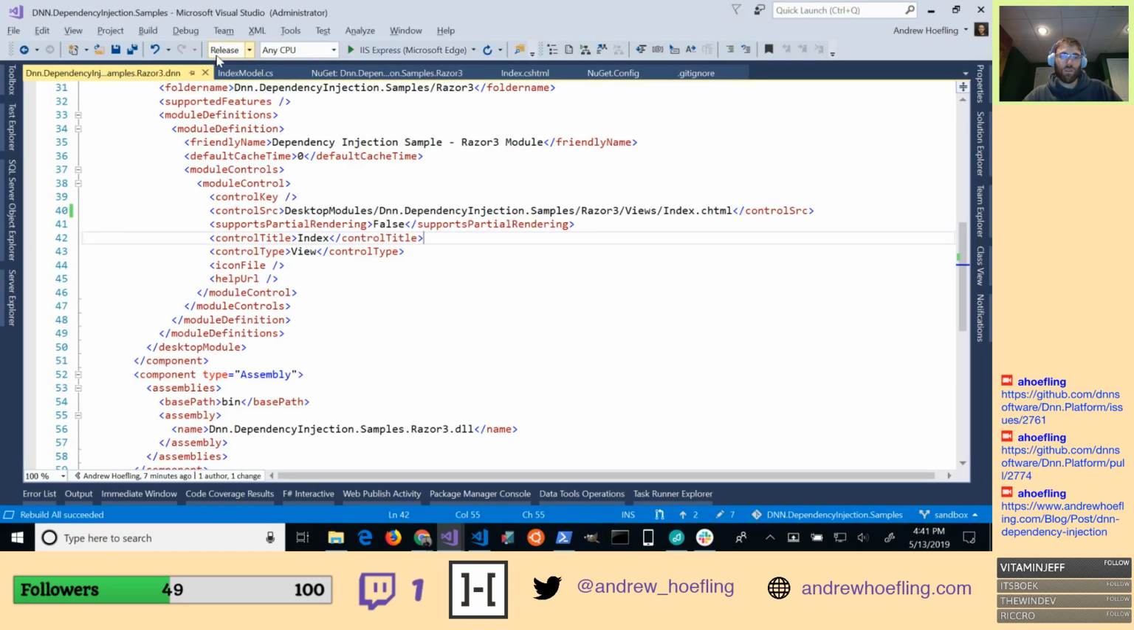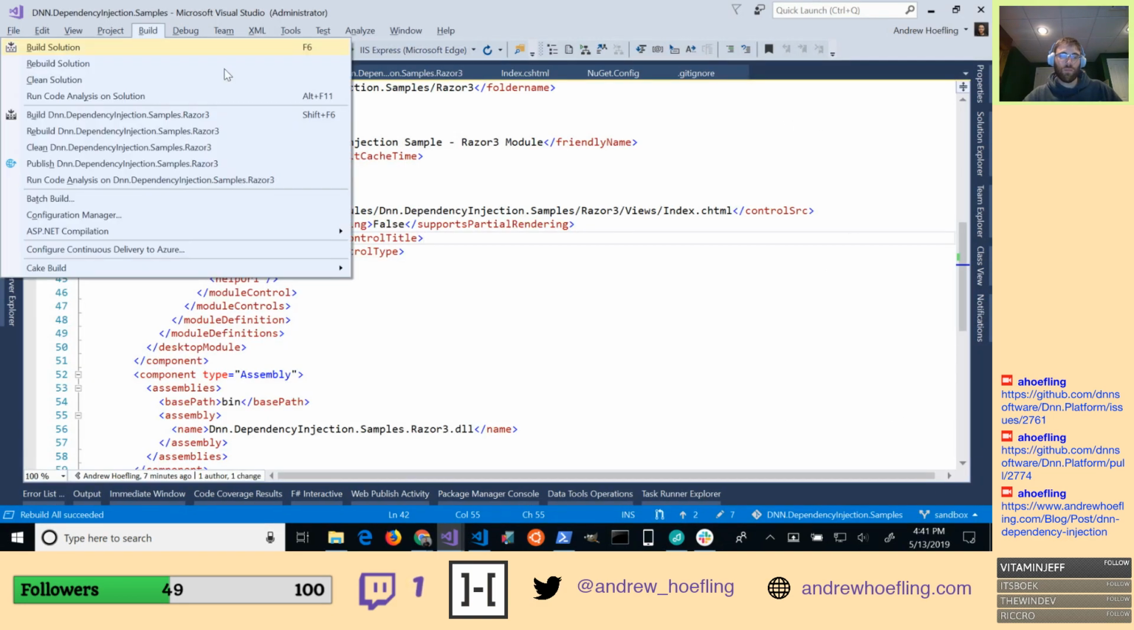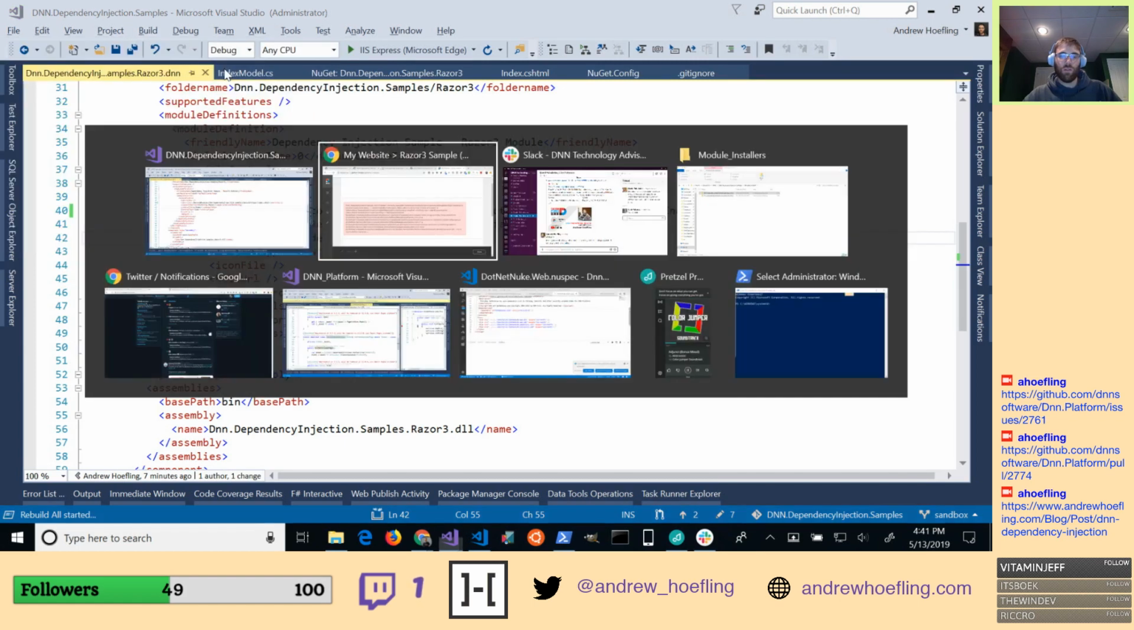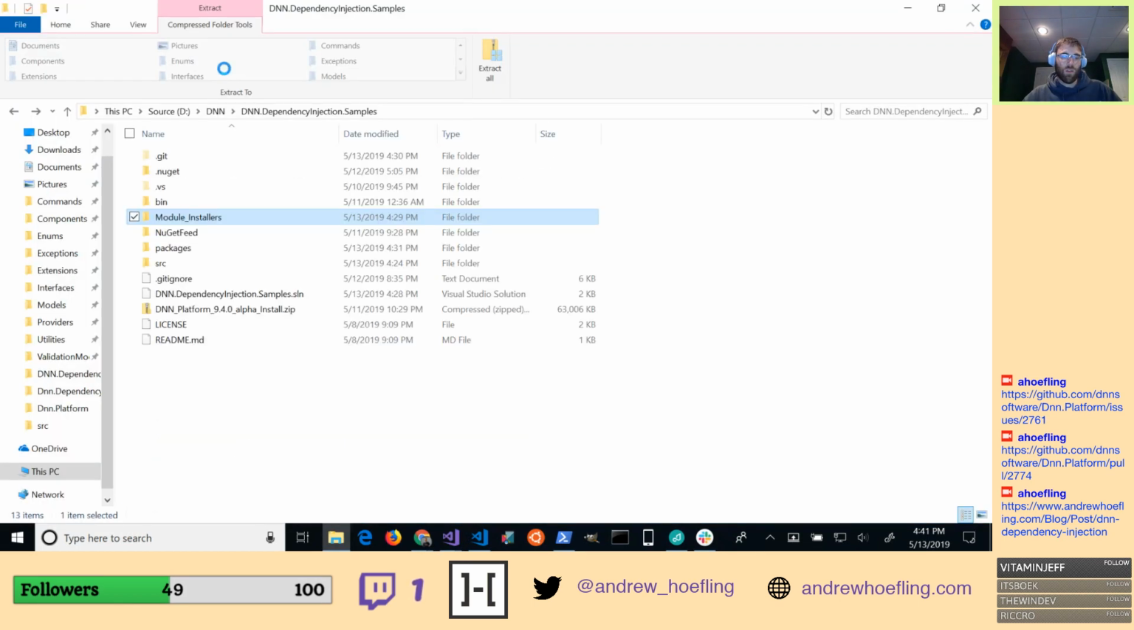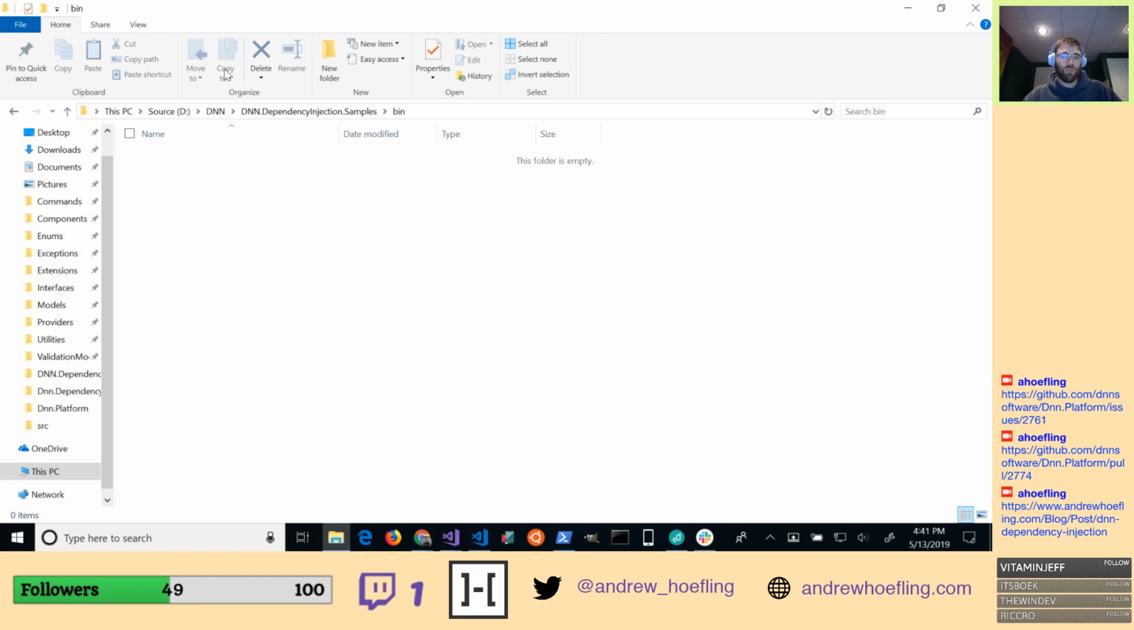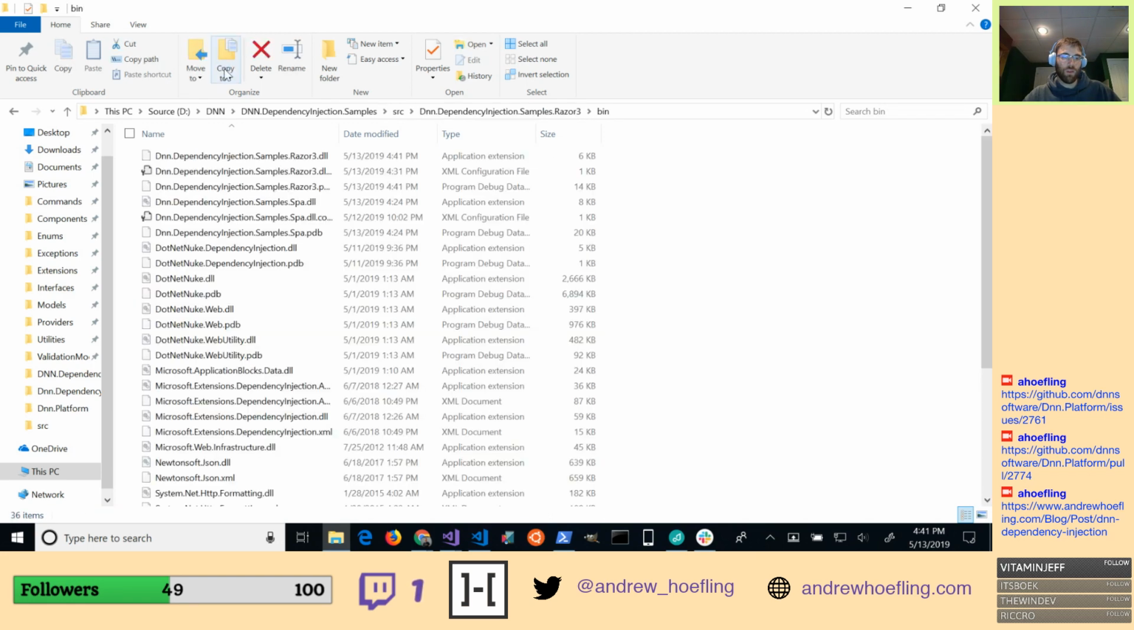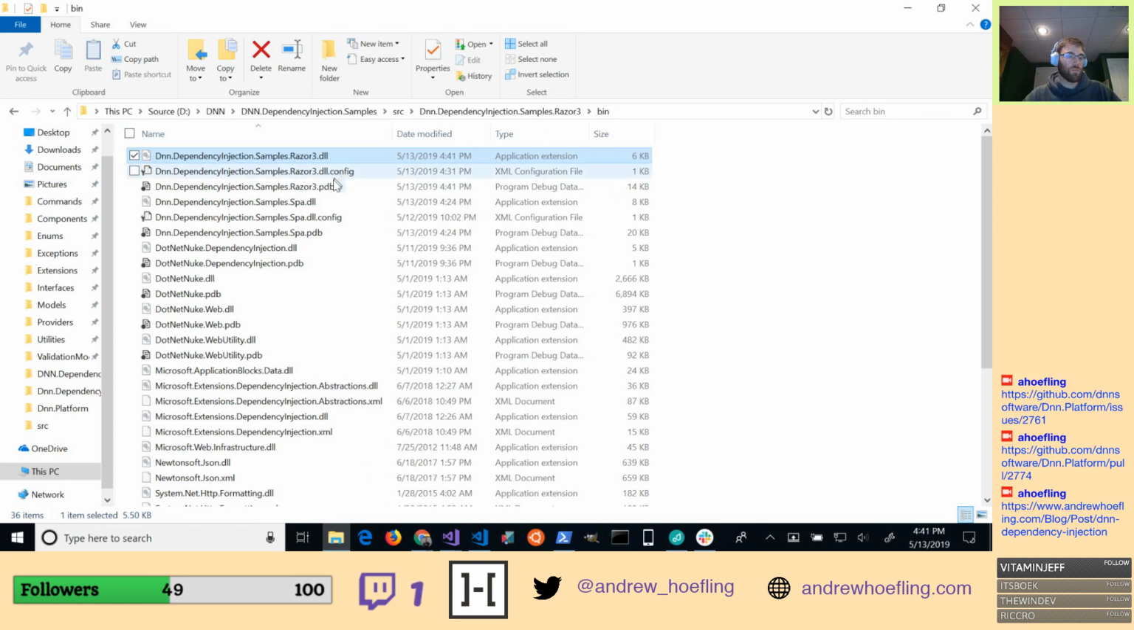Let's figure out what's going on. So I'm going to throw this in debug mode. I'm going to rebuild and load the assemblies. So on the folder, source, Razor 3, bin. It's going to be this one, a little longer, and that one there. Control C.